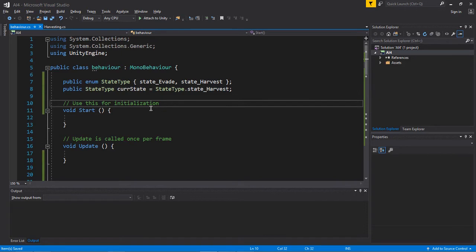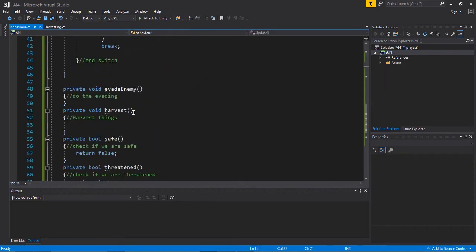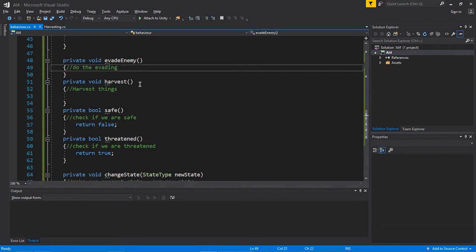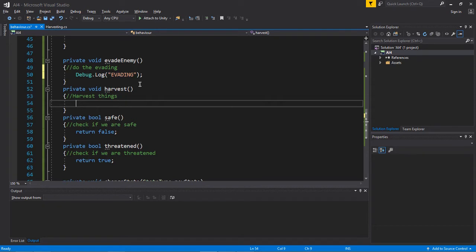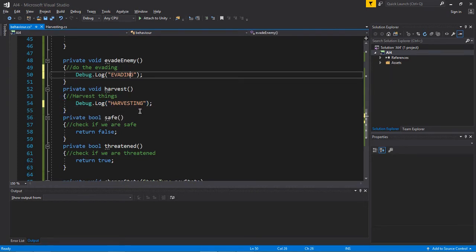I also think it's a good idea for us to print to console what our unit is actually doing. So inside the harvest and evade functions, we're going to use a debug.log. Inside evade enemy, we're going to say evading, and inside harvest, we're going to say harvesting. So this will just fill up our console with messages at the moment.